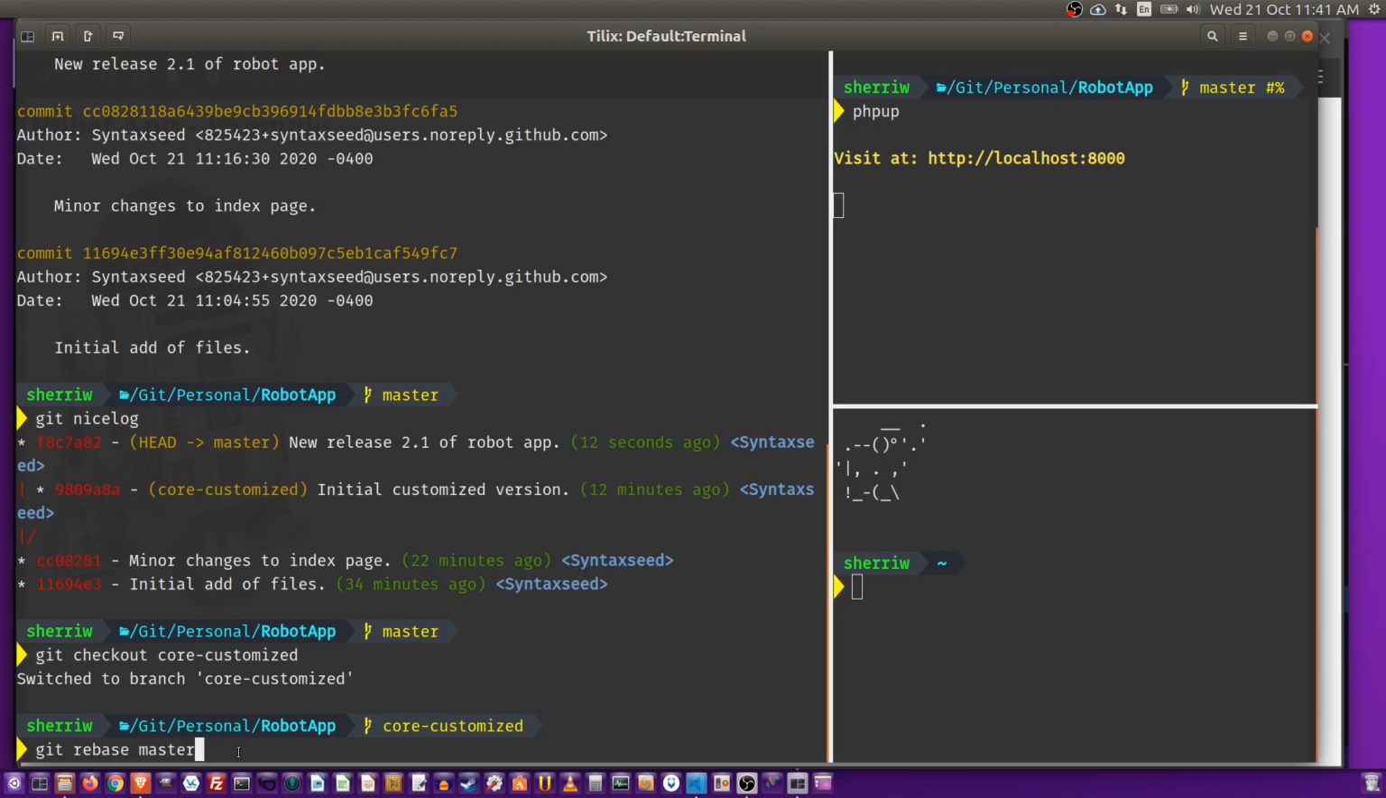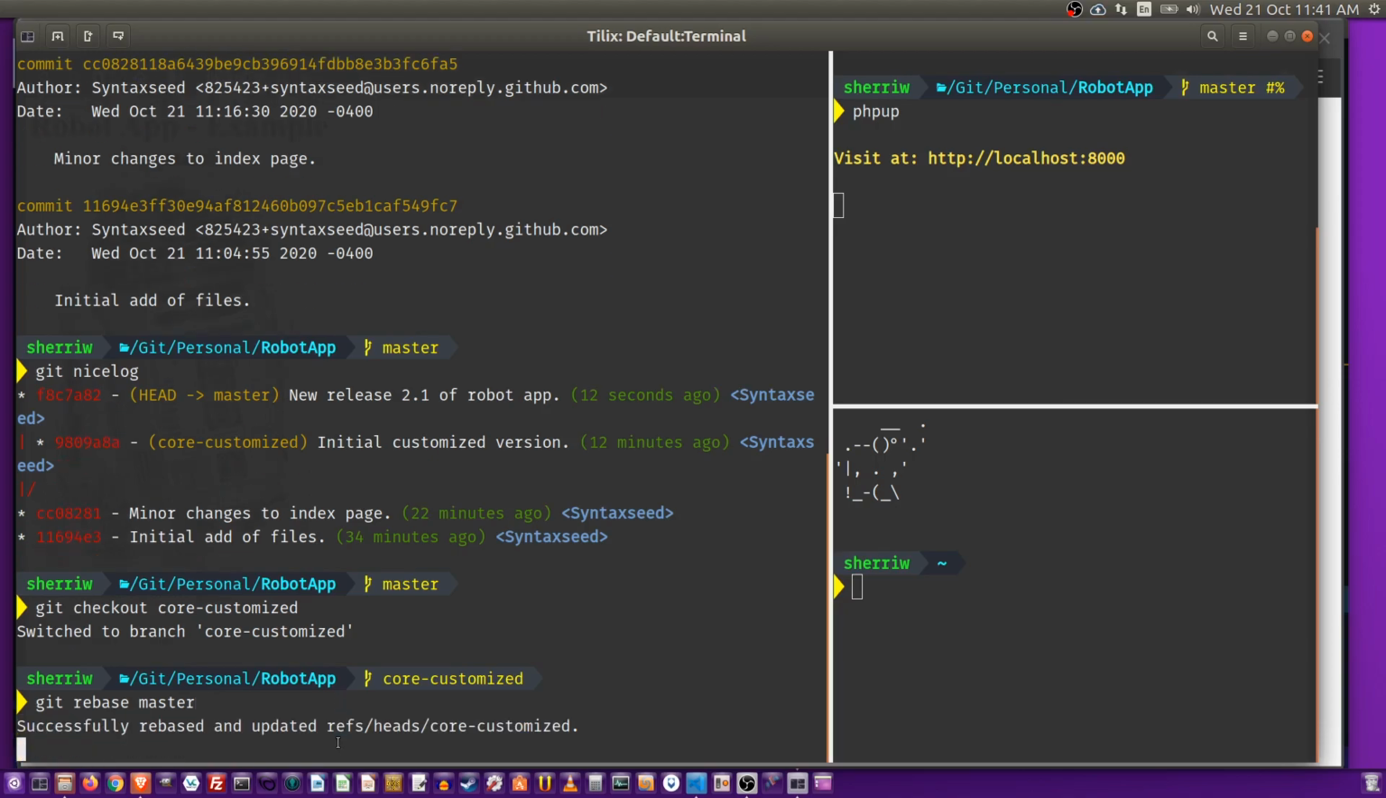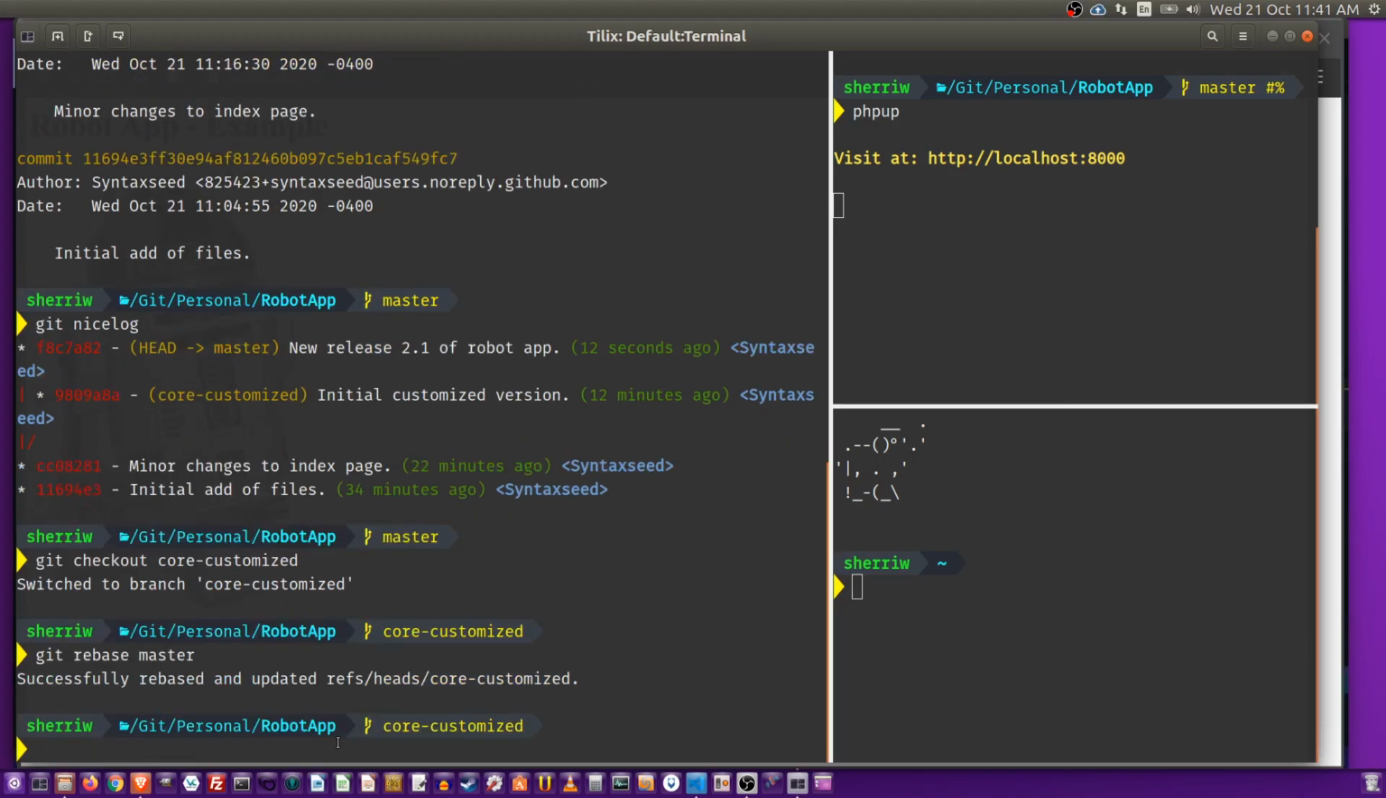This can cause some conflicts, so if you're comfortable resolving conflicts, well, even if you're not, you're going to get used to it pretty quickly. I rarely have a rebase or a merge work without a bunch of conflicts that I have to solve, but that's neither here nor there. We won't get into that. So I'm rebasing Core Customized onto Master. So it replays my changes onto Master.